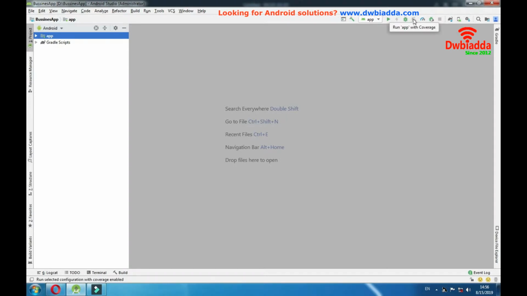We can run the app with coverage, which means that we can debug the app in safe mode, if I can call it like that. We have the option to debug our app. We have the option to run the app, and then this option is something new in Android. If we have some changes in our code and we don't want to exit our application, we can just click apply changes, and those changes will be applied to our app without closing it.